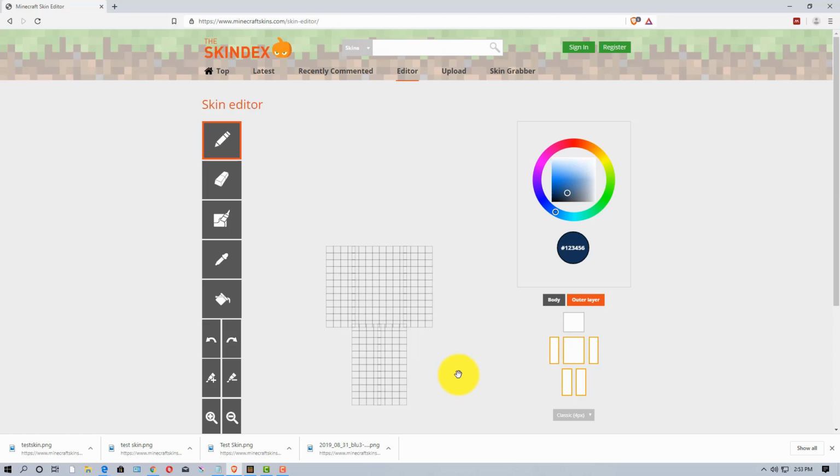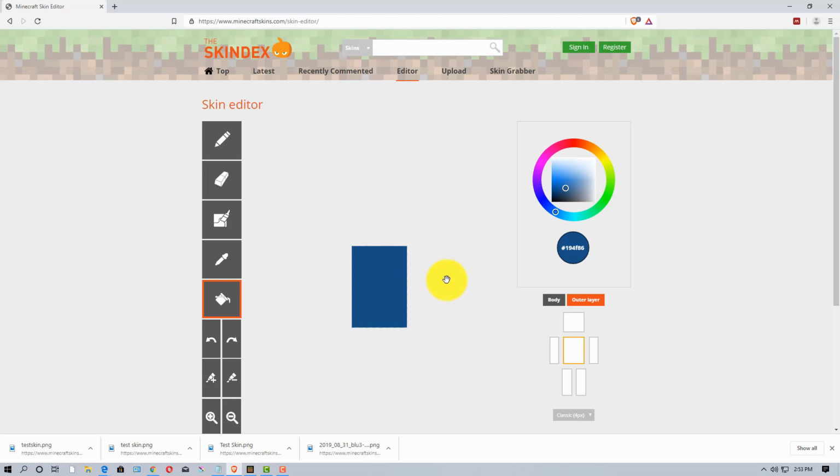So the first thing we're going to do is color in the torso. Let's turn off everything except the torso. I'm going to pick a bluish color, and then go over to the bucket tool, and I'm going to just fill everything in. Now I'm going to move to the right.